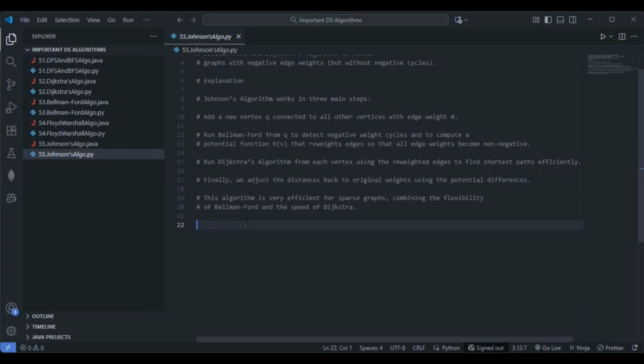Now whenever we are making use of Johnson's algorithm, the code is lengthier as we'll be going with a combination of three algorithms together, right? So basically Johnson's, Bellman-Ford as well as Dijkstra. So the code is lengthier and comparatively it's slower than Dijkstra, and it's slower than Bellman-Ford as well. The only advantage of using Johnson's algorithm is that it's very efficient for sparse graphs, right? So just remember this.